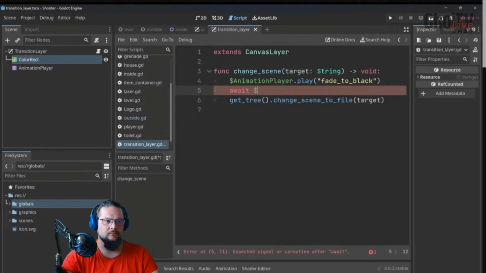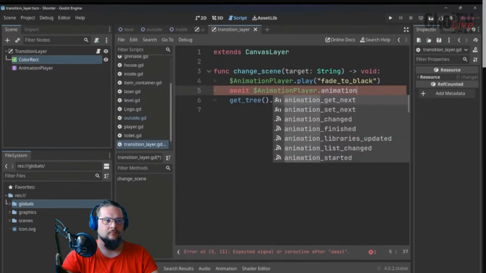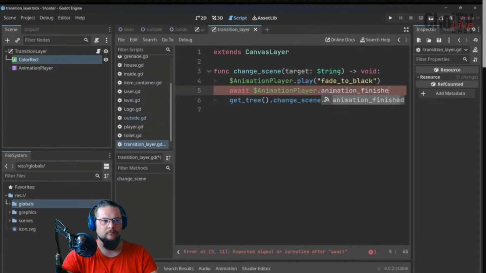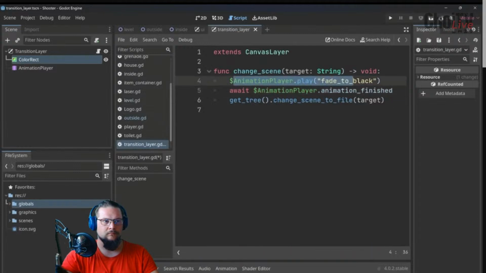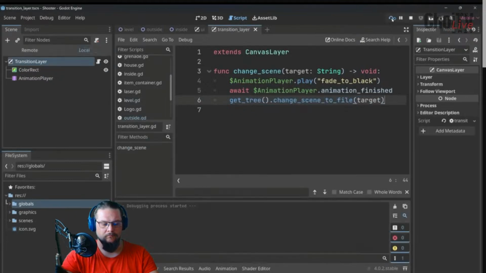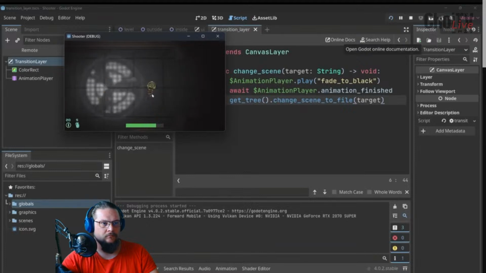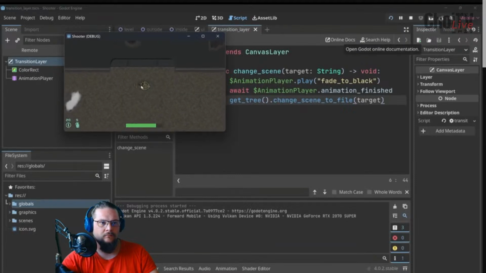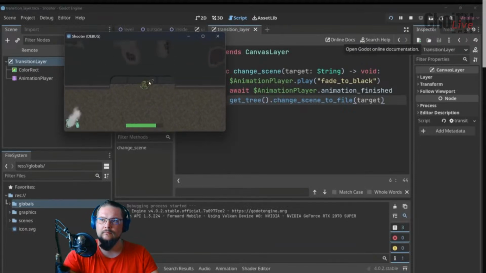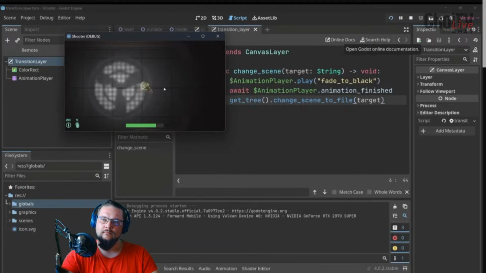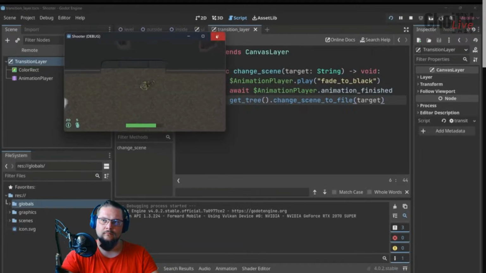For example, an event we could be looking for would be the animation player, and then animation_finished. So we want to play the animation, then we want to wait for the animation to finish, and then we want to change the scene. If I now run the game and I walk into there, okay, this didn't exactly work. But you can see, if I go in there, the player stops, and after about a second, we are transitioning. So now, at the very least, we have a delay.